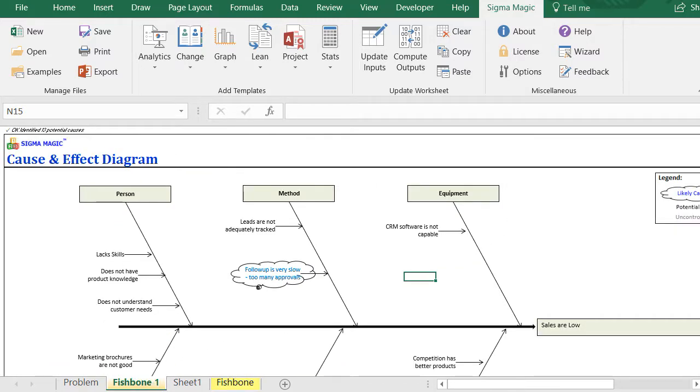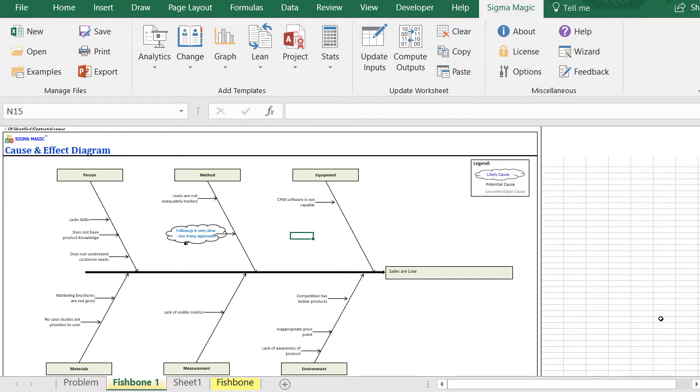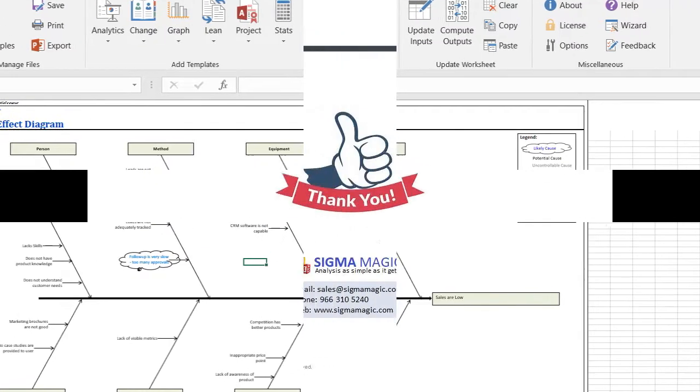An example of a completed fishbone diagram is shown here. Of course, there is no right or wrong answer when you create a fishbone diagram. The quality of your fishbone diagram depends on the inputs you receive from your cross-functional team, so make sure to invite the right people to participate on this exercise.